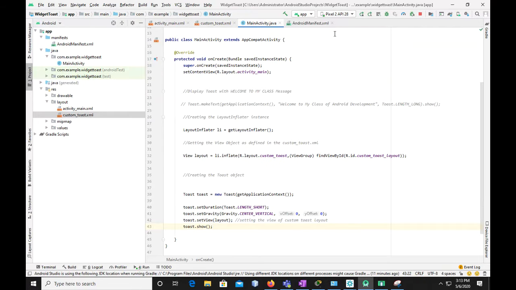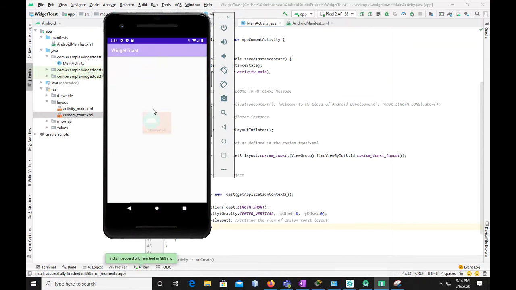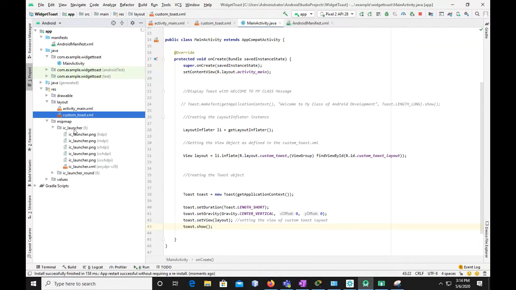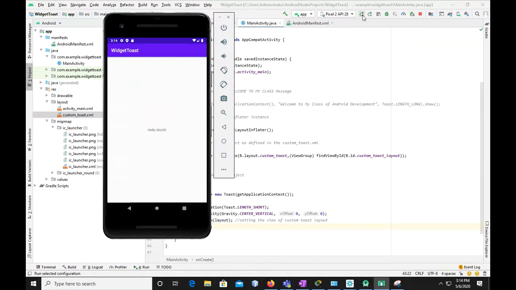Save it, and then our last step is to run it and get the desired output. And you can see here, Carlos on toast, and it will go. The image was there. It was the first mipmap, which is under mipmap here, ic. So it was taking any one of these ic launchers, it will take. So when you run it, you will see an image will come. You can see Carlos on toast, hello world. All right, so again, you can run it and see.